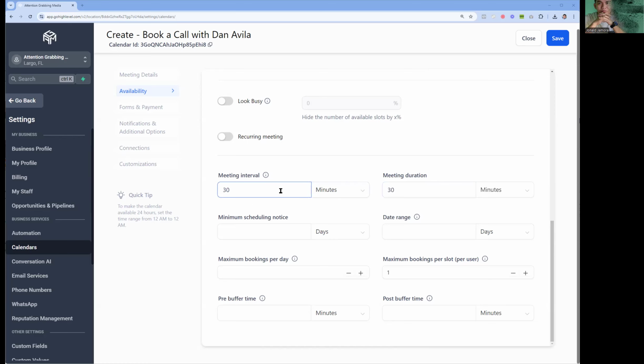Meeting interval is going to be the space between every meeting that you have. Duration is the length of the meeting that you have. You can always extend. It's not a requirement. That's just for scheduling notice. Now, here is minimum scheduling notice, meaning how far ahead can a person schedule a call with you? Let's say, for example, today is Monday, and you want at least one buffer day. So they could not schedule a call with you on Tuesday, but it's okay on Wednesday. So this is going to be your scheduling notice.